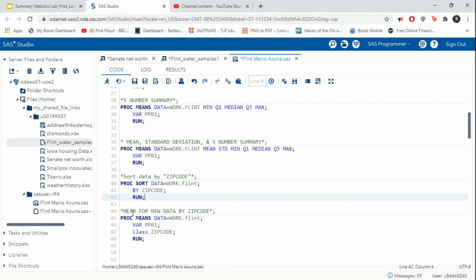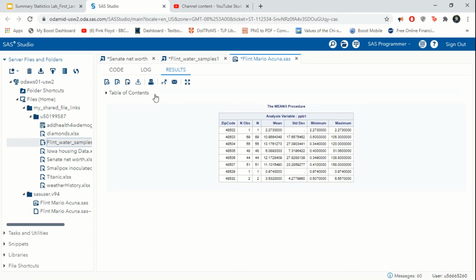Now we want to have the mean for that new data stored by zip code. So if you notice, we write proc means, which comes from average, data equal word.flint, and then we use the variable ppv1, which is the parts per billion one, and then we say, okay, sort it in terms of zip code, and we use class for this case. Okay, so if you run it, and I'm actually going to run this just so that you see it, and this is the only one I'm going to run, it should look like that.